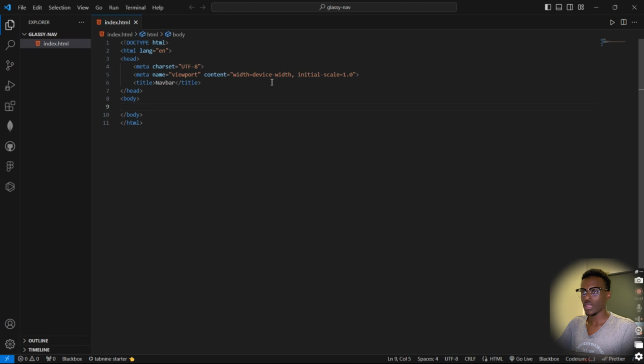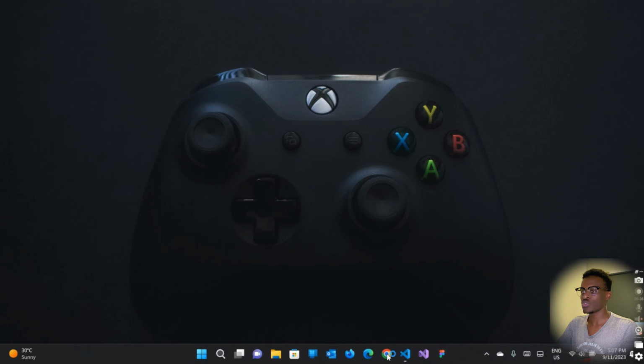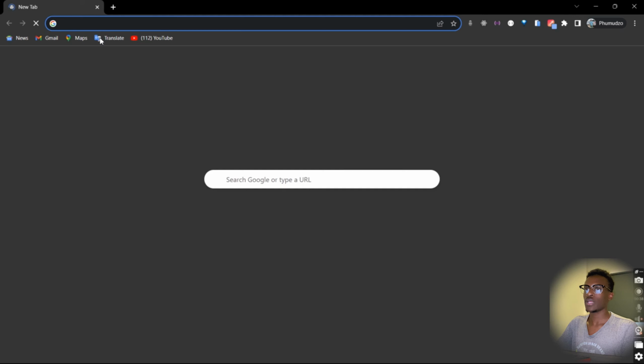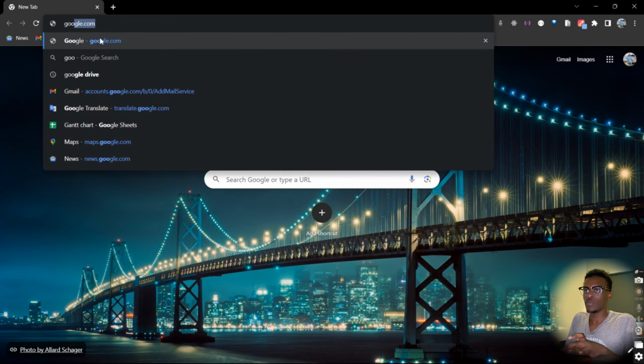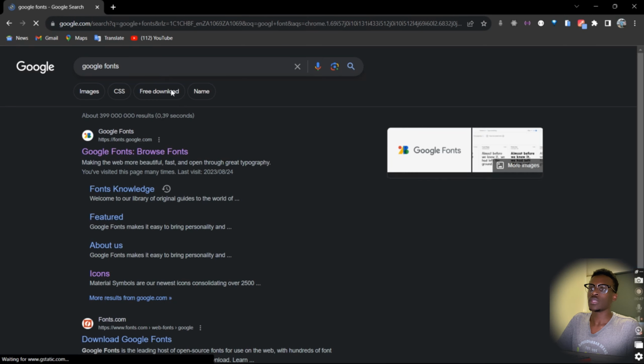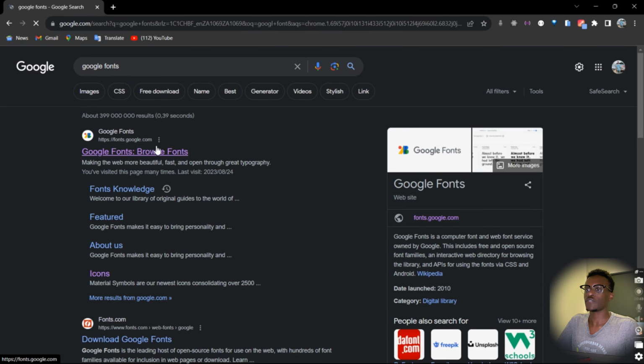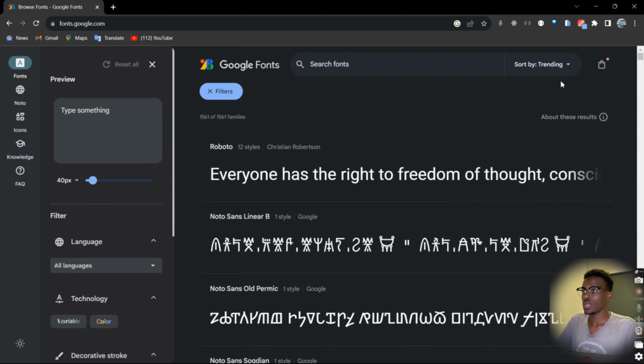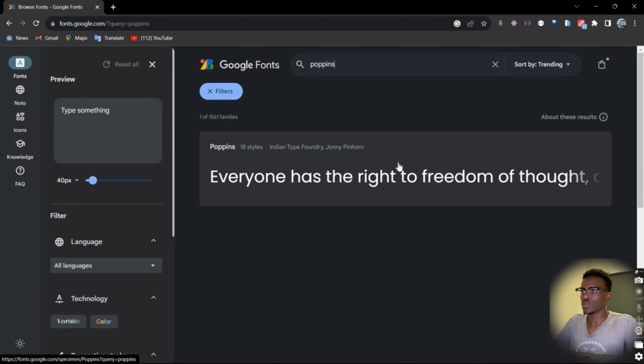So in this HTML, we're just going to need a few CDNs. If we go to Chrome and search for Google Fonts, in here we're just gonna click the first link. From this first link, I can see now that their website has changed, because the last time I came here the website was still different. The font that we need is Poppins.